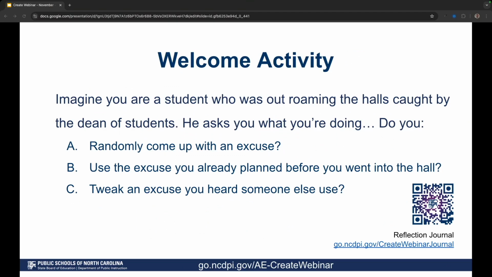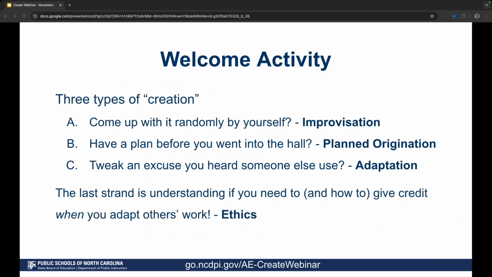even though this seems like a fun and silly sort of warm up, the reason we brought it up today, yeah, perfect. You're the hall monitor. That's actually a really good segue into this, because we wanted to point out the fact that there are three different types of creation happening here.